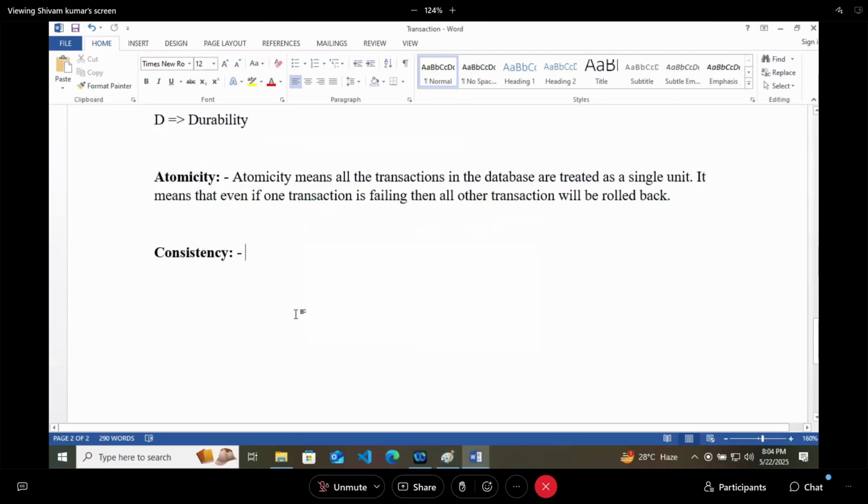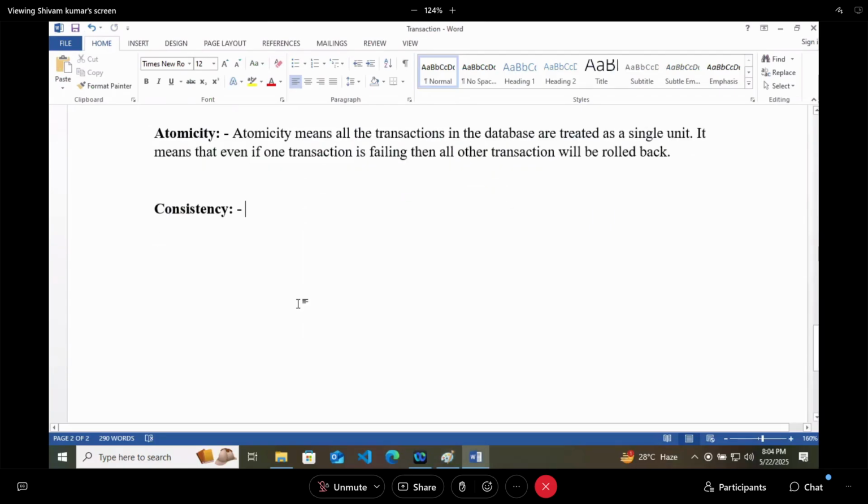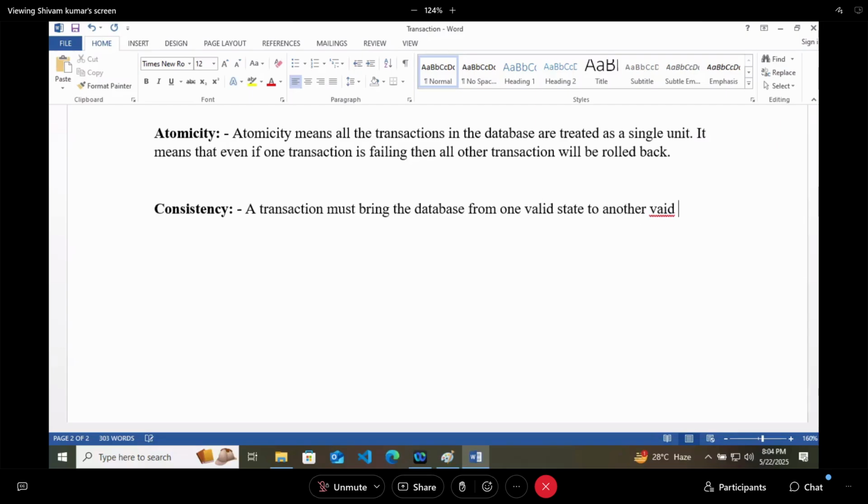Now let's first write the definition of consistency. A transaction must bring the database from one valid state to another valid state. Now, this is a confusing part.